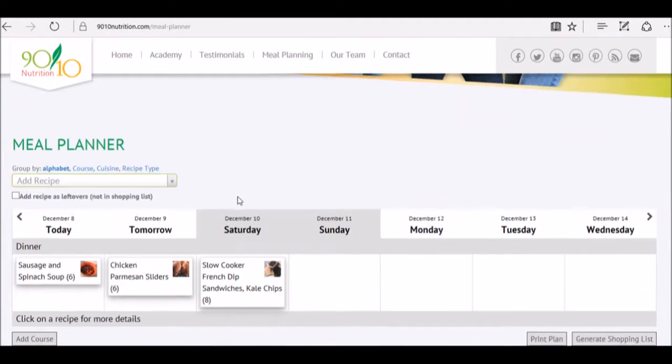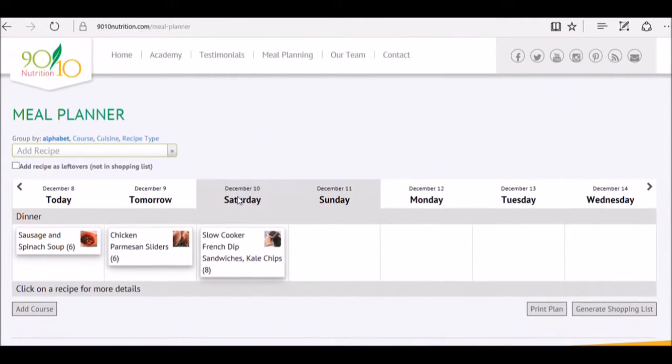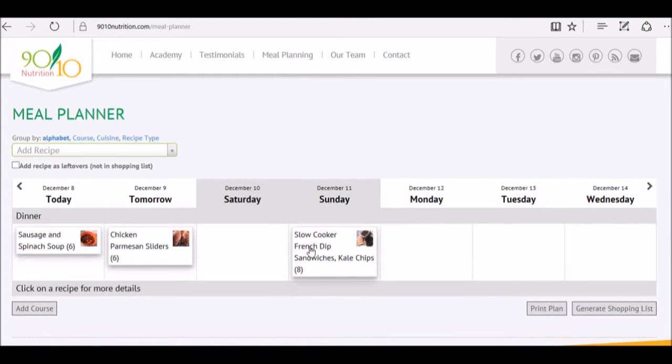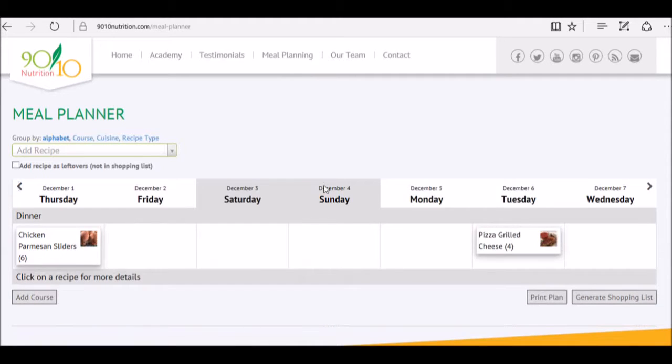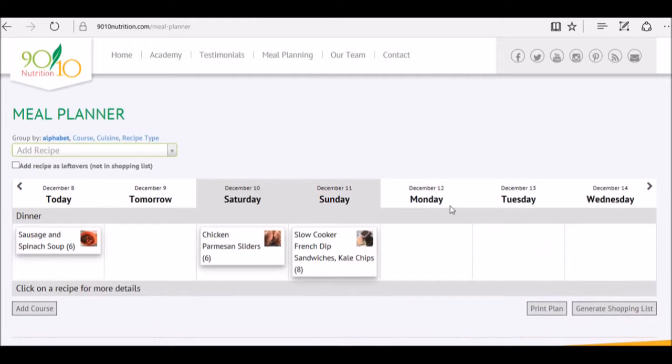You can see here that it gives you a 7-day view of your meal plan. I've already added a few meals on there myself. I can drag those and drop those anywhere I want. I'll show you how to add more in just a minute. You can use the arrows to click back 7 days or forward 7 days, but it always gives you that 7-day view. On a mobile browser, you're going to see a 1-day view instead of a 7-day view.